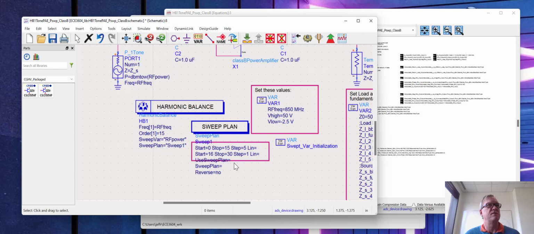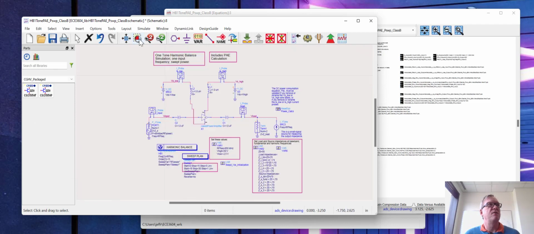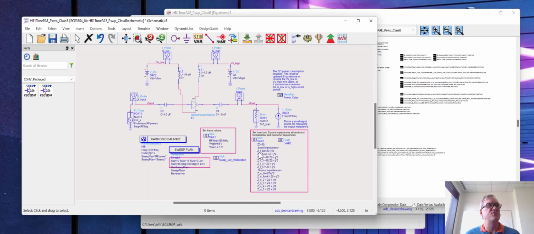And we can click OK. Now, other things in this simulation: it's set up so that we can measure with different impedances at different harmonics for the load impedance and for the source impedance. And it is set up to be able to monitor the input and output impedances. All right, so we're ready to run the simulation.